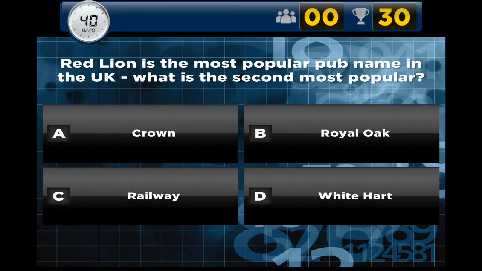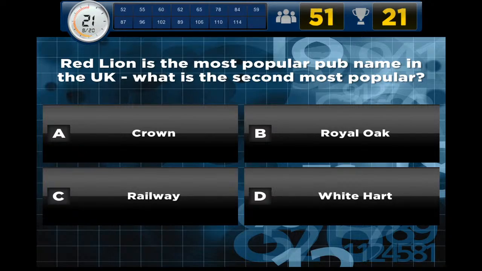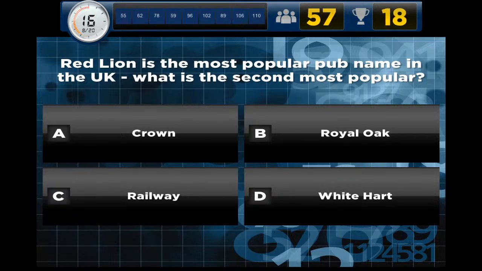Okay, Red Lion is the most popular pub name in the UK, but what's the second most popular? Is it Crown, Royal Oak, Railway or White Hart? So we're looking for the second most popular pub name in the UK. Now, plenty of pubs by each name actually. Probably drunk in a few of them. No doubt you have as well. But which is the second most popular name in the UK?